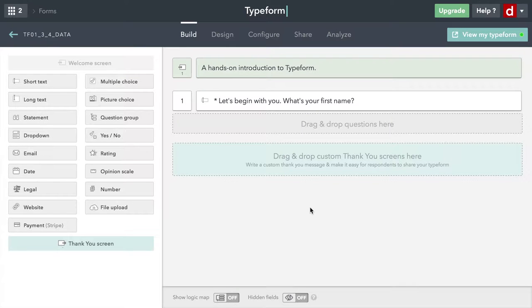The next kind of questions I want to show you in Typeform, I'm calling them data questions. And really what it is, it's just email and web addresses. And depending on the version of Typeform that you have, it could include file uploads. Let me show you how this works.